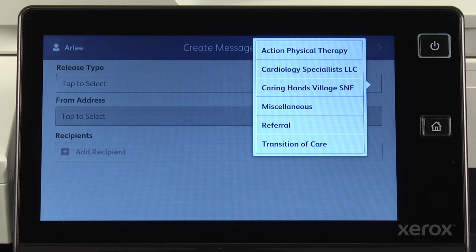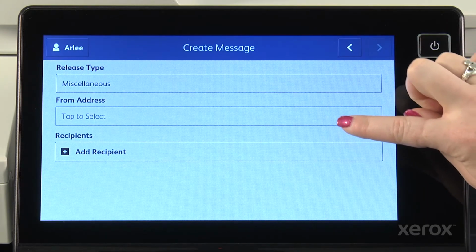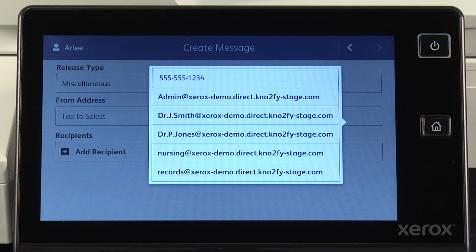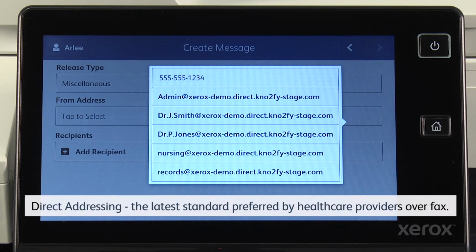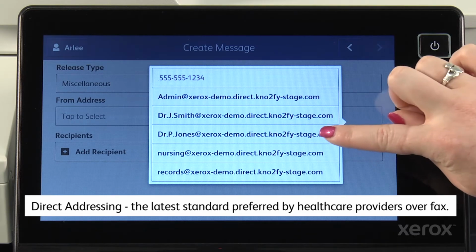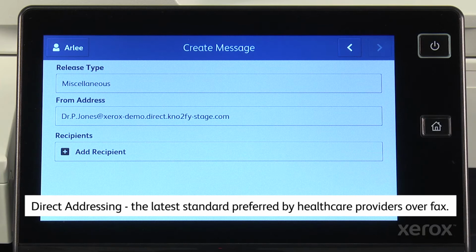For this document, we will select Miscellaneous, which is what you use when you're sharing with a new provider, or one that you don't often send to, so you don't have the destination preset. The first thing we do is select the From address. I'm going to send this to a provider who has a direct address, so I will select our office's medical records direct address as the From address.